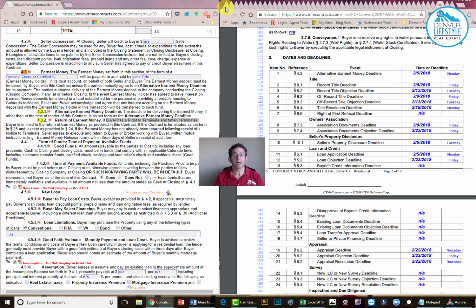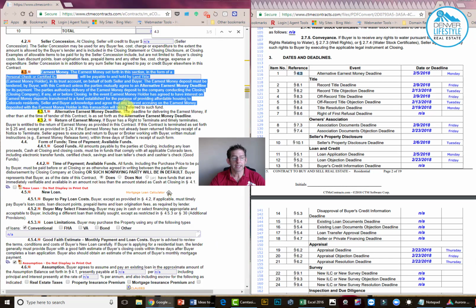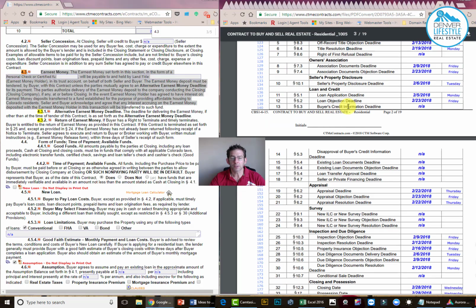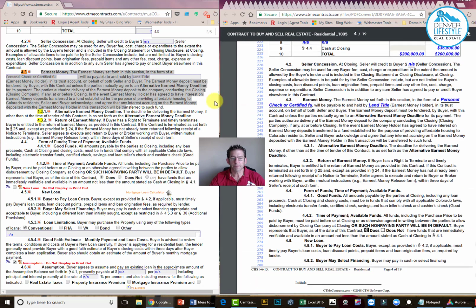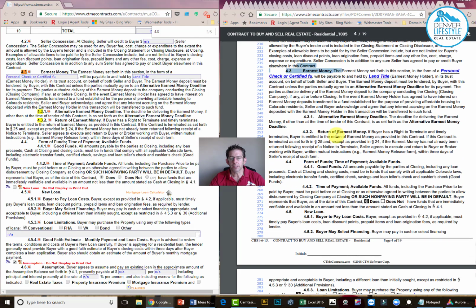But you'll see this popping up and you'll get an invitation from Ometree or Folio, which will have all your dates and deadlines. Every time you see a reference here, such as section 4.3, all you have to do is go lower in the contract, and in this case, scroll down. I've got it pulled up side by side, but here is section 4.3, covering earnest money and the return of earnest money.